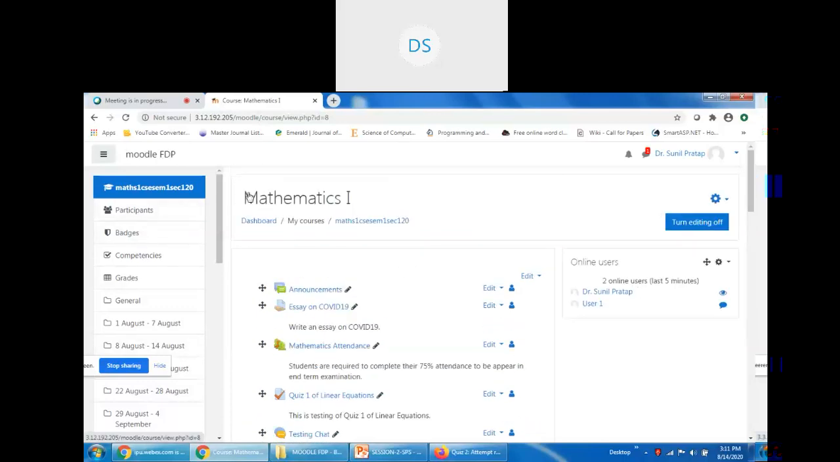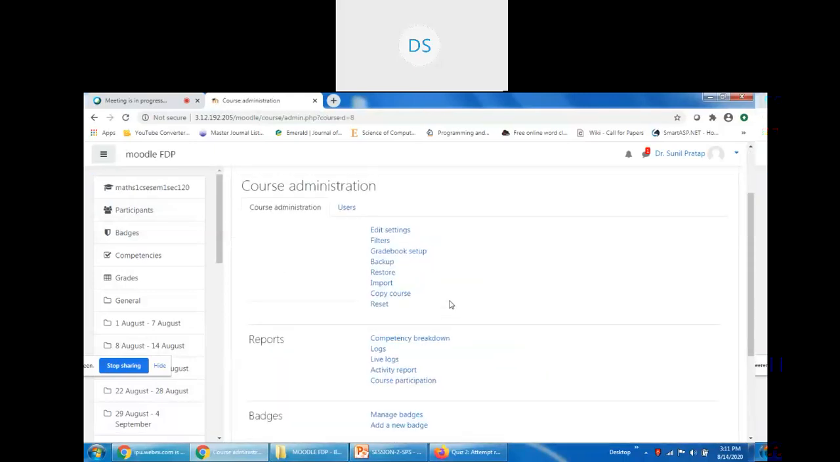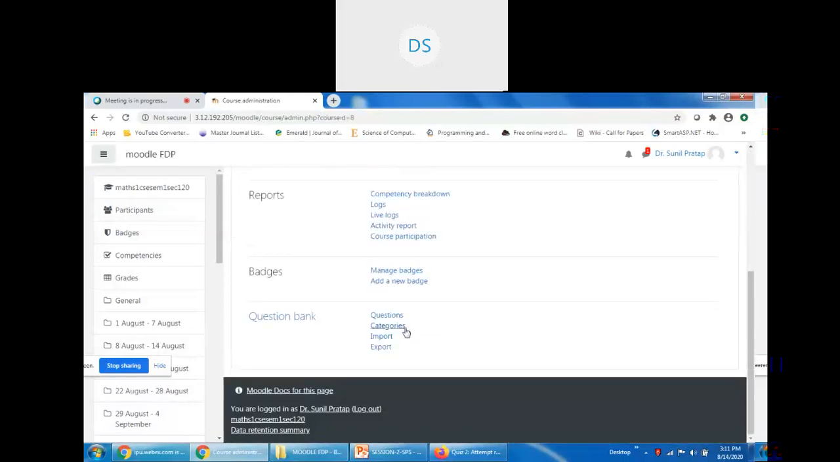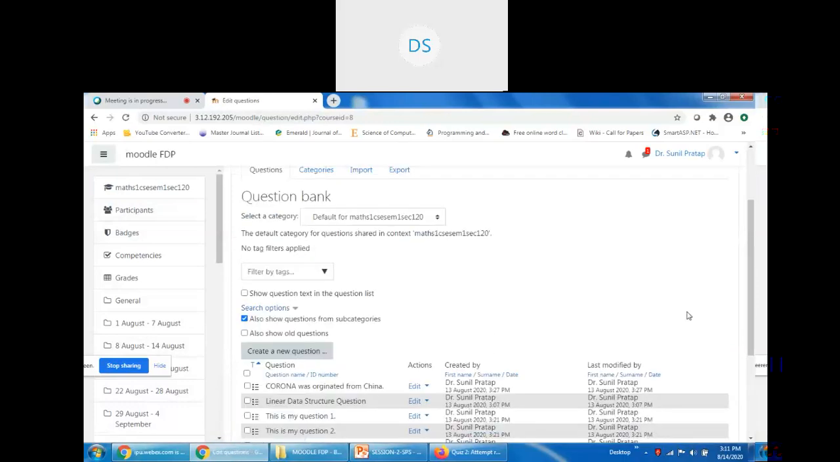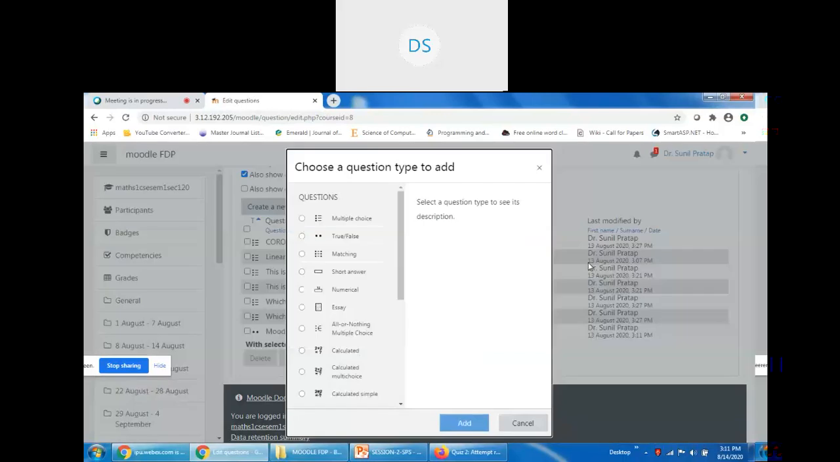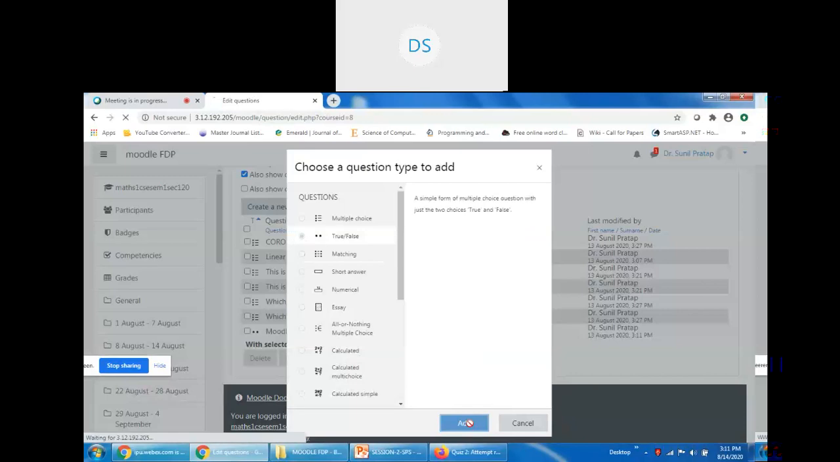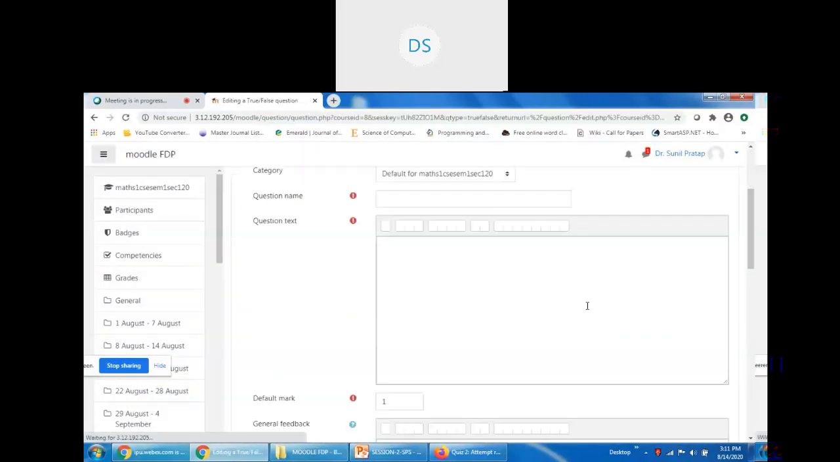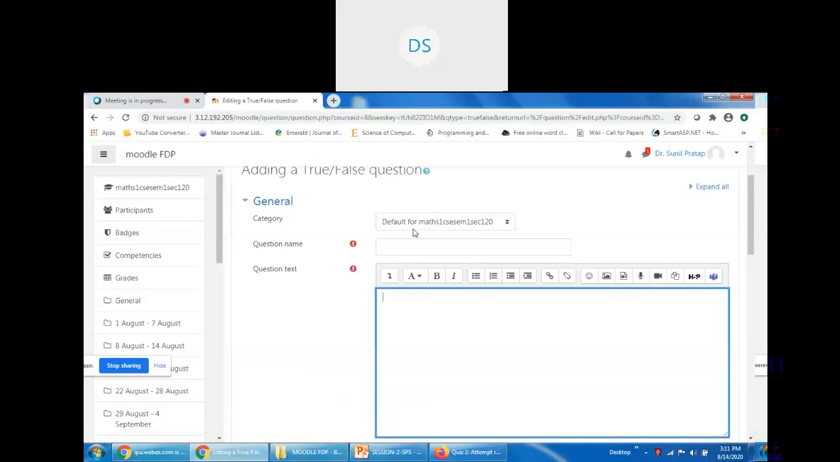This one, and we are on the home page. Going to the more option, we have questions and categories here. Create a new question, and suppose it is a true false question. Now, the question name is identify the object.